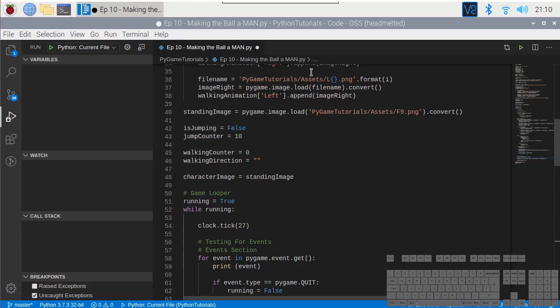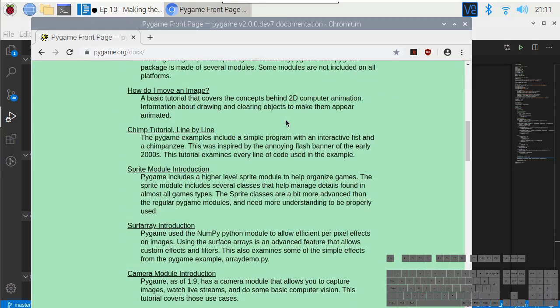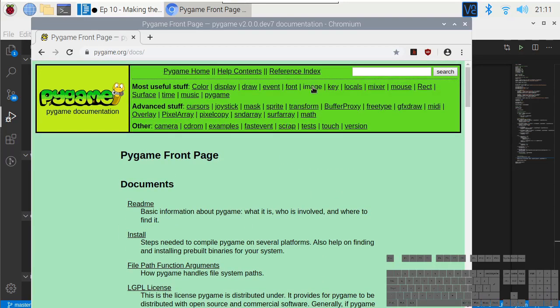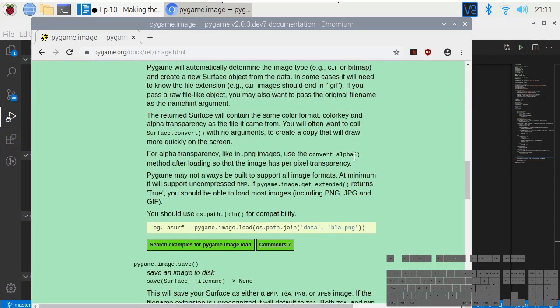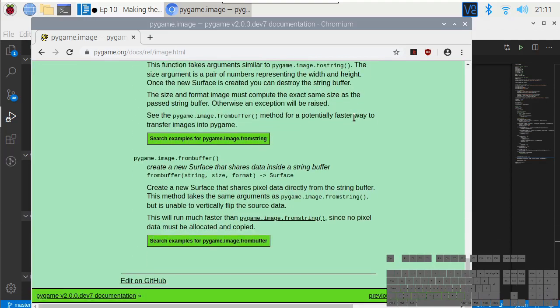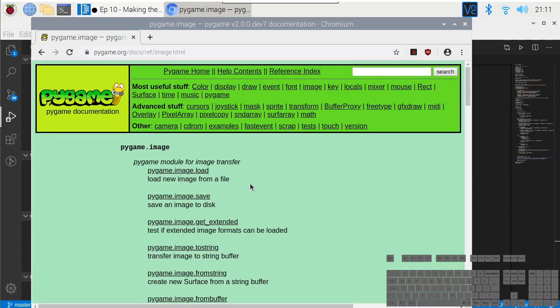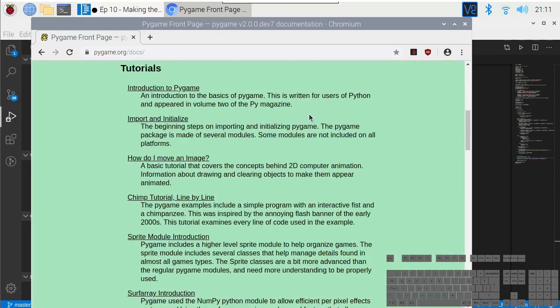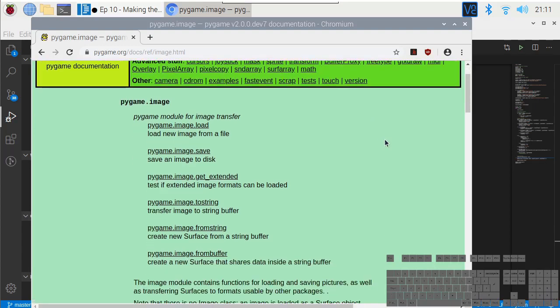Let's have a look. Image. No, are we in docs? Yes, we are. Right, image. Image.load, image.save. Yeah. There's no things about plunking it anywhere. From string to from buffer. Is that all there is? All right, pygame.image. Yeah, that's all there is.